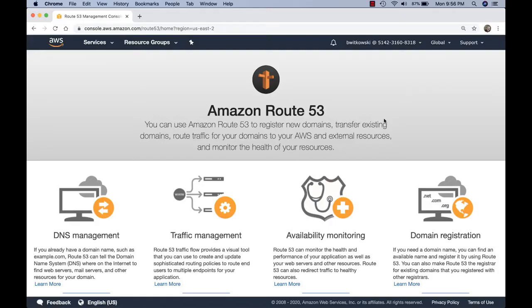In this example, I want to go ahead and take a look at a service named Amazon Route53. And what Route53 does is it allows you to do domain registration and DNS management. So I want to walk you through that process.